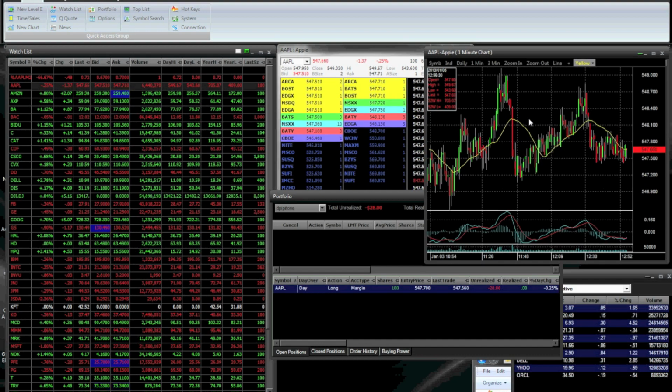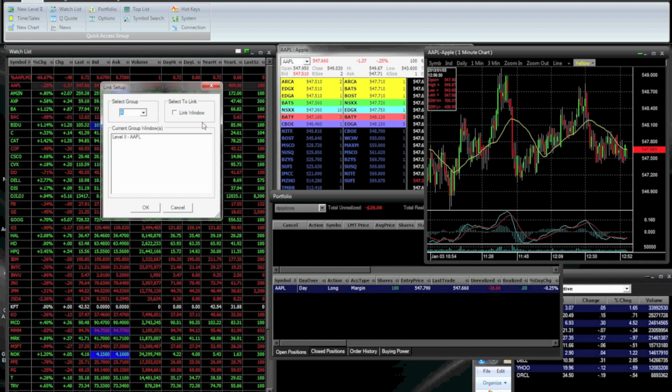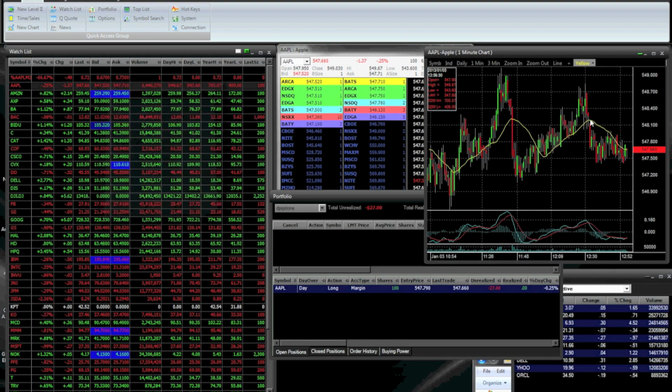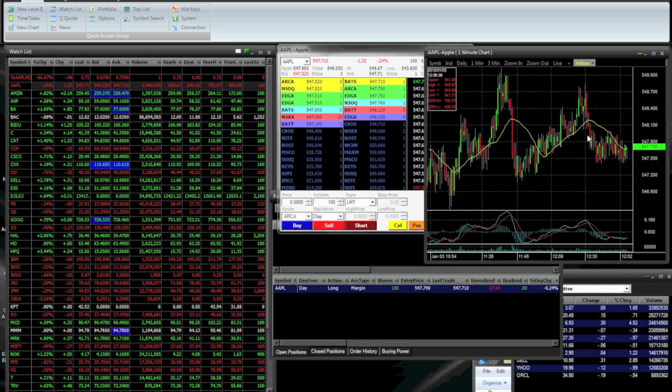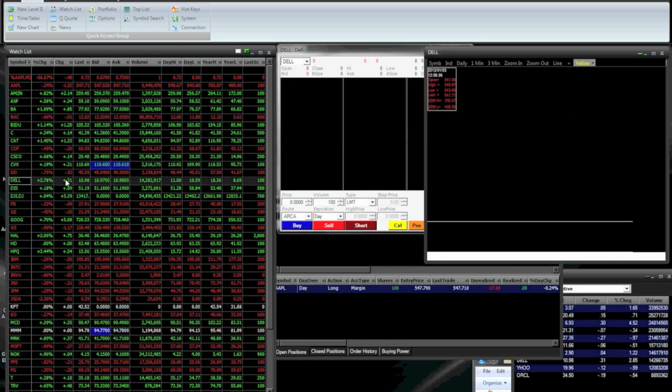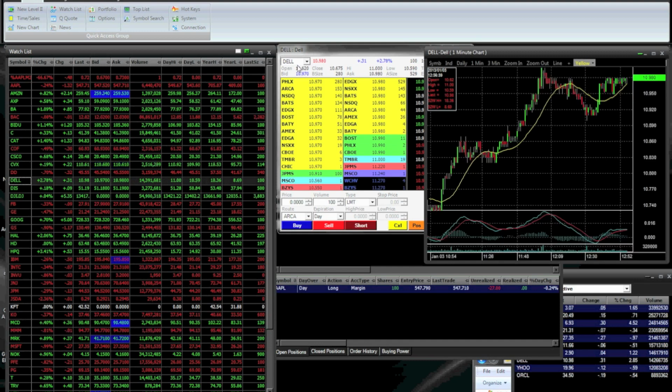The charts, like other windows, can be linked. We come in here, link to group. Let's link this window. Hit OK. So we now have a watch list, level 2, and 1-minute chart that are linked. A double click here will update both of those windows. Typically, traders will open up multiple charts and have multiple charts linked to one singular level 2.